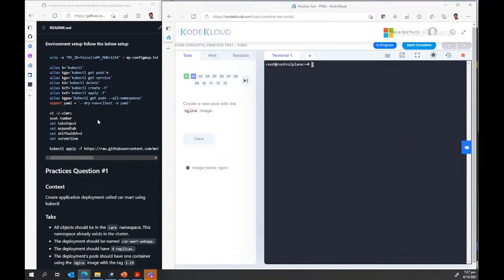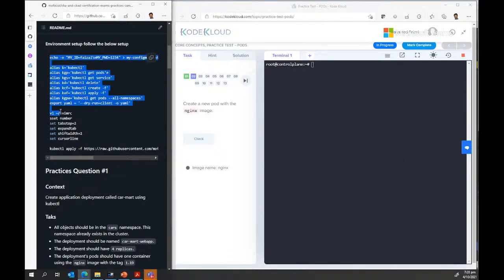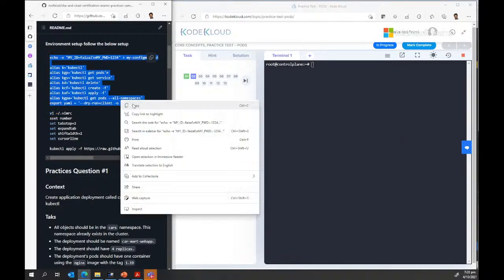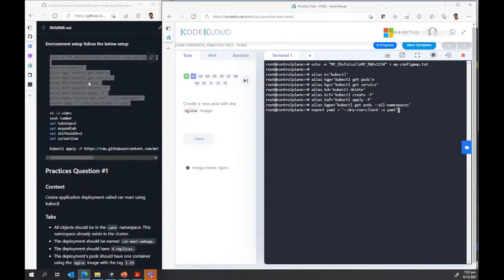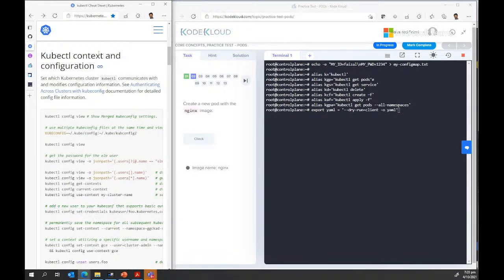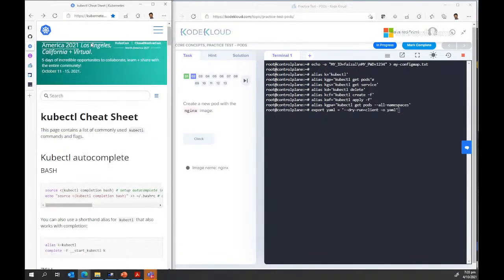So for example, I want to set up this environment right now. I can go ahead and set this up. I can right click and copy paste. But in the actual exam, you will not be able to access this website. I'll tell you how to do this. In the actual exam, you can go to kubernetes.io and access that website.